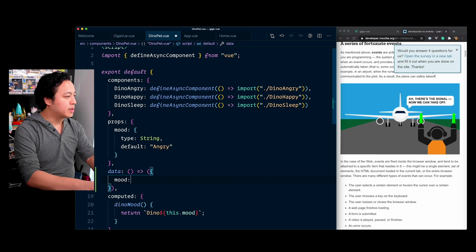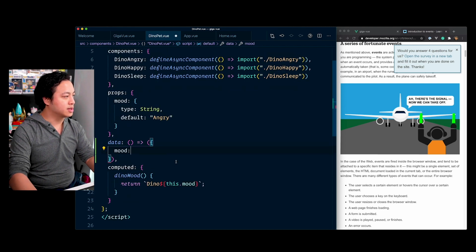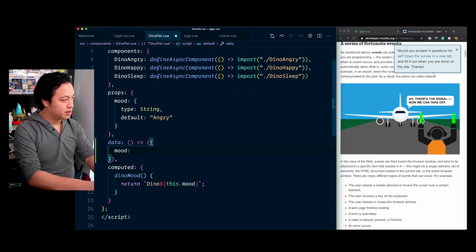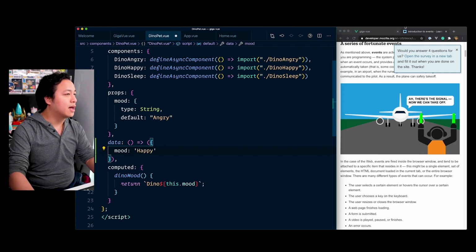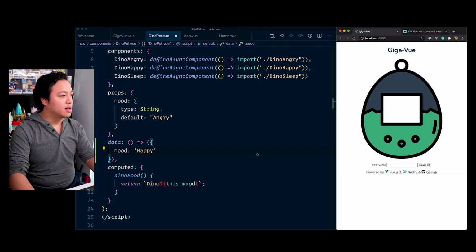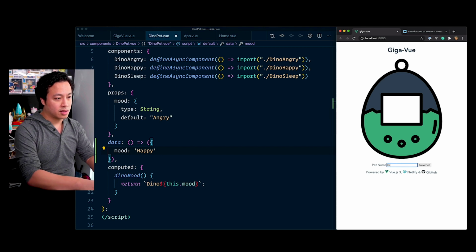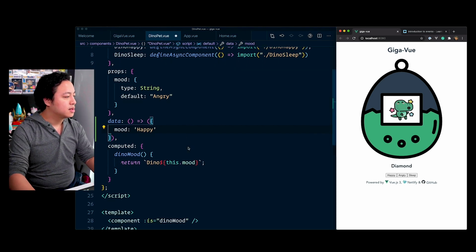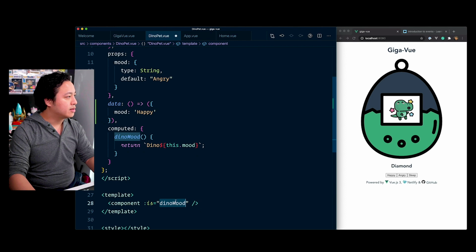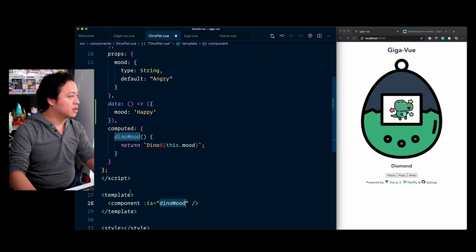And here we would probably just have something called mood, for example. And so here we would say, let's see, we have happy. So let's just say happy. And then let's initialize our pet. And then we can switch out the dyno mood, just for now, we'll call it this.